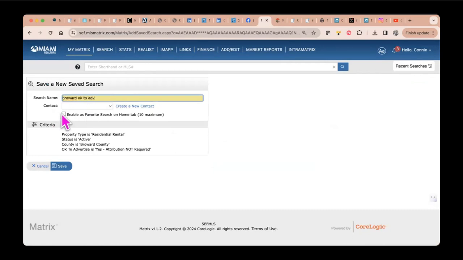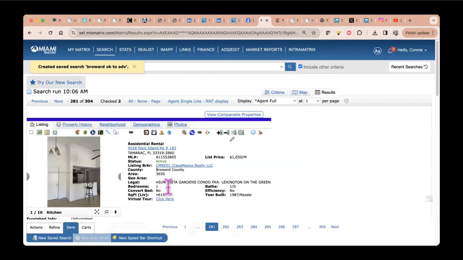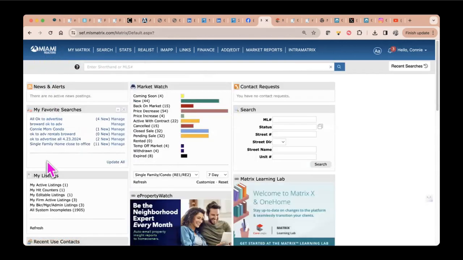Right? And then I would select to enable it. And I click save. And this is now part of Broward okay to advertise.